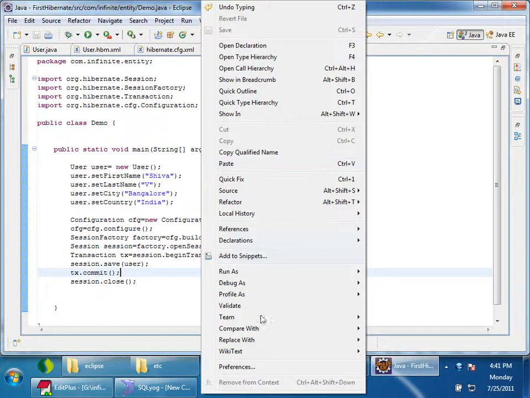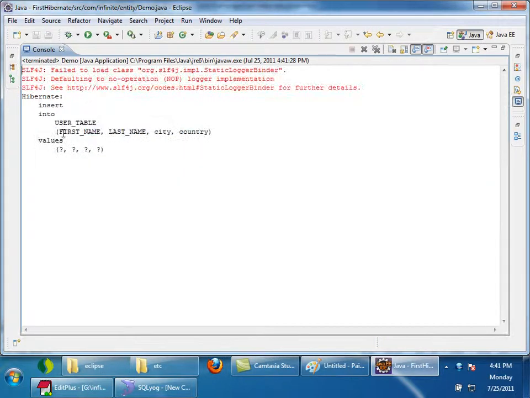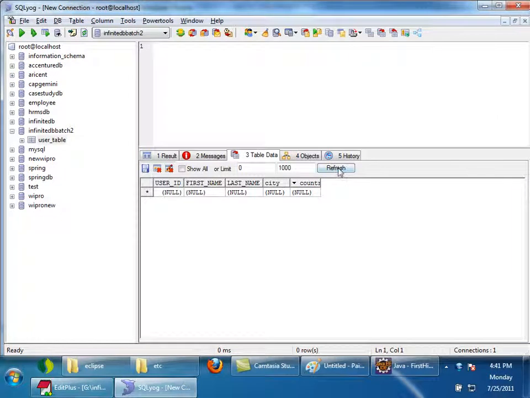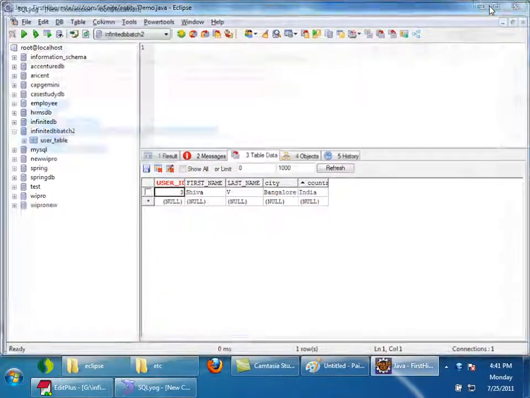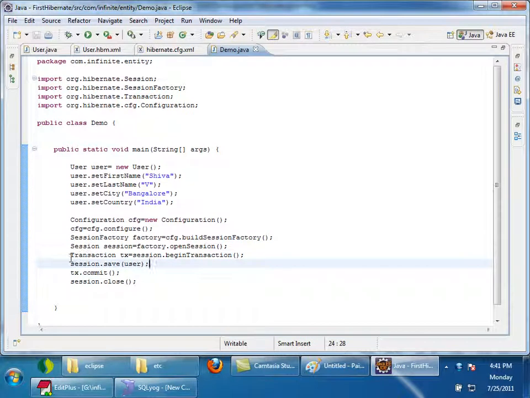Now I will run it. Let us see whether it will be inserted or not. Yeah, now the insert query has been fired, and now I will go to the database and click on the refresh button. Yes, the user ID has been created, right? So the problem was I didn't start a transaction and also I didn't commit it. Once I committed it, it fired the query.